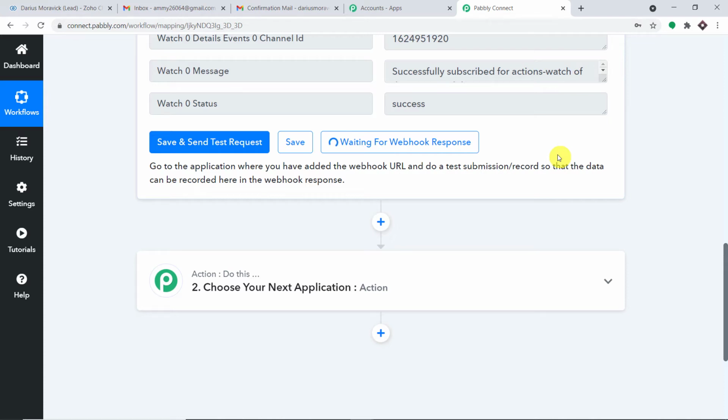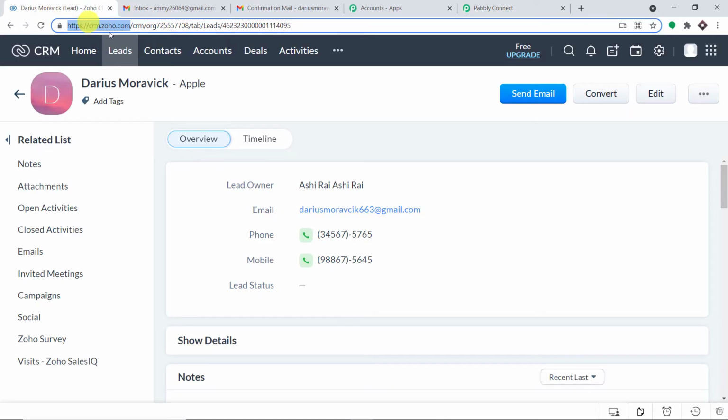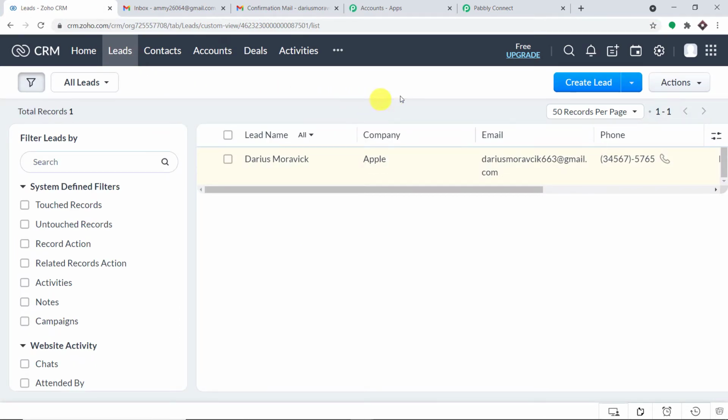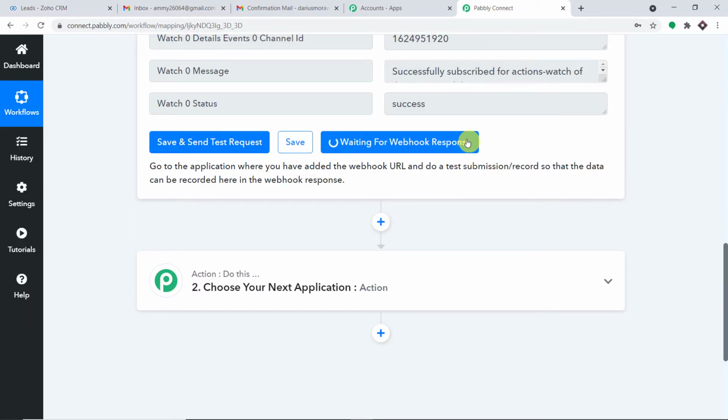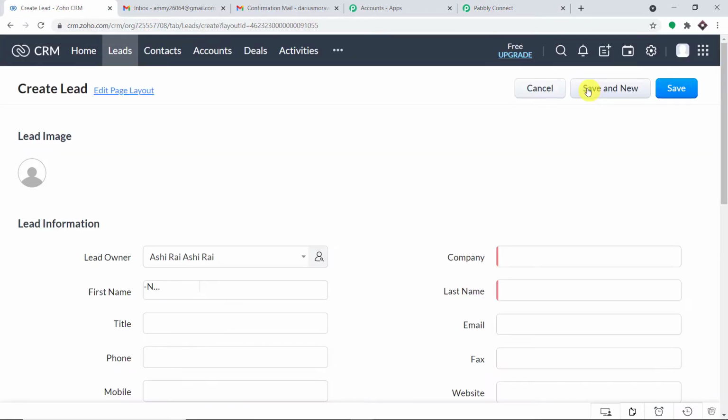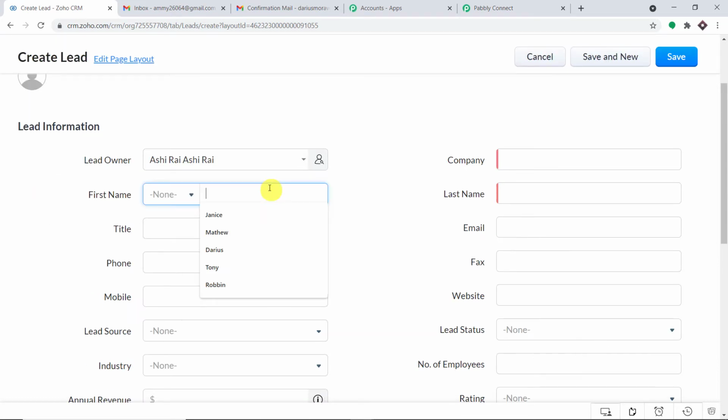What we are going to do here is create a new lead. These are the details of the lead. Let me create a lead, and once the lead is created, the data will come here because Pabbly Connect is integrated with Zoho. So let me click on create lead. The first name is Amy and the last name is Alexander.